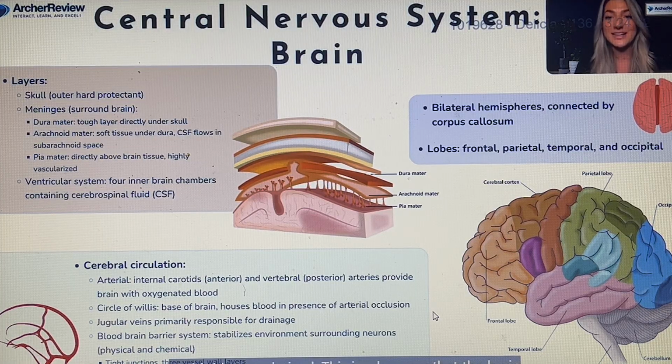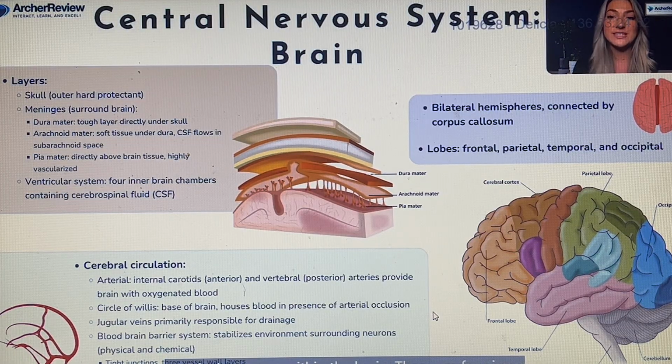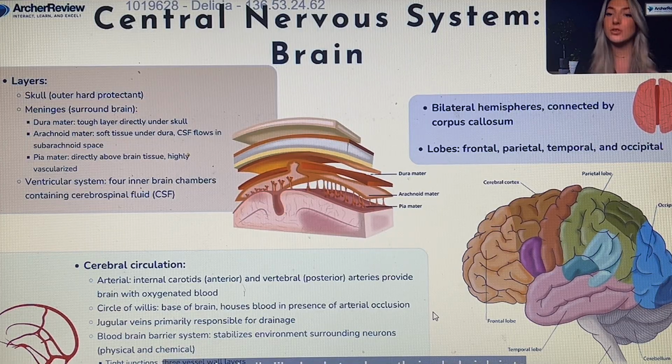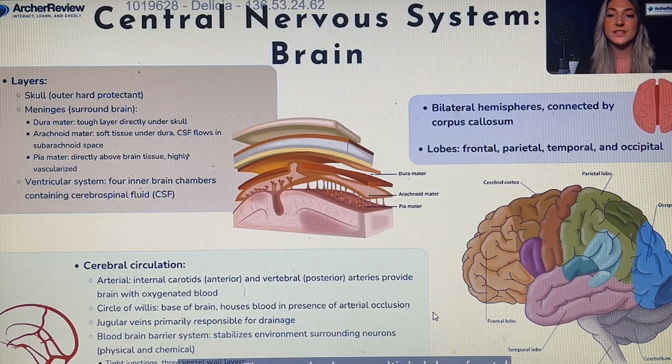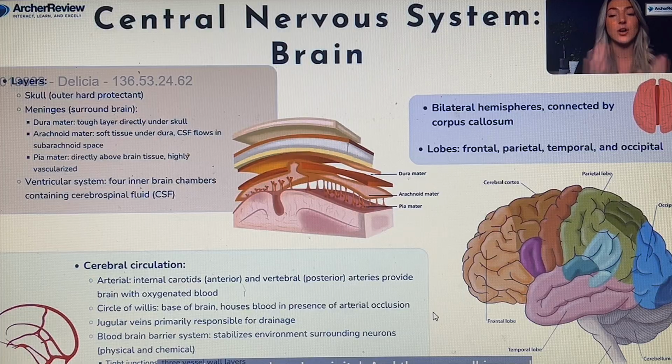It's highly vascularized. This is a key way that the brain is fed with oxygenated blood. In addition, we also have a ventricular system within the brain. These are 4 inner brain chambers that contain CSF, or cerebrospinal fluid. They're basically like buckets where their whole job is to store that cerebrospinal fluid. Structure-wise, we have bilateral hemispheres that are connected by the corpus callosum. Then we also have multiple lobes: frontal, parietal, temporal, and occipital, and those are all imaged here to the right.